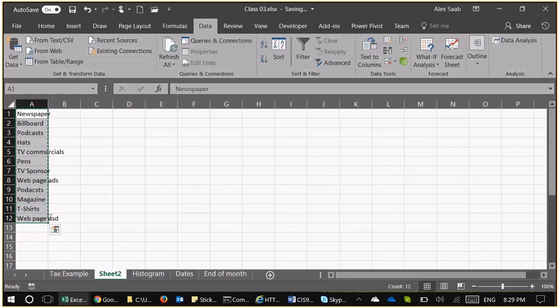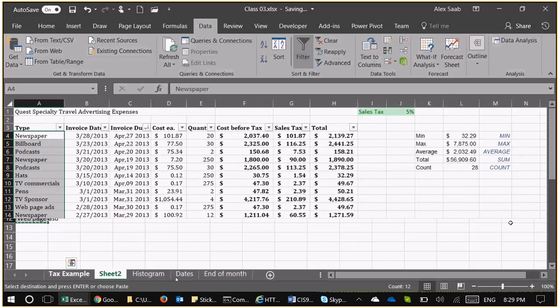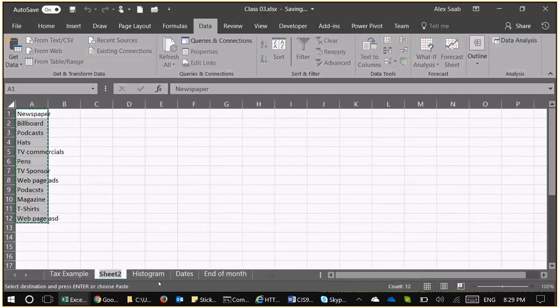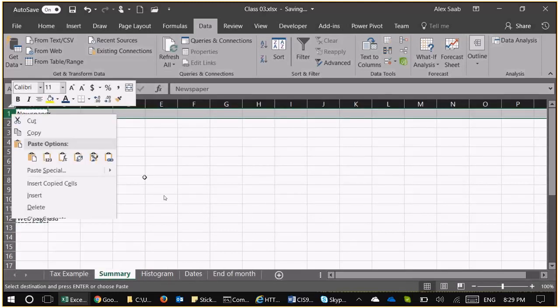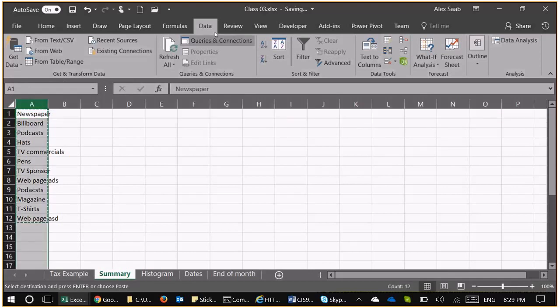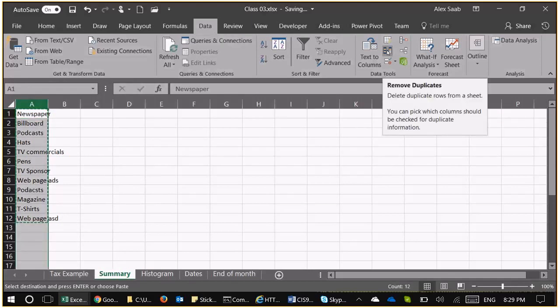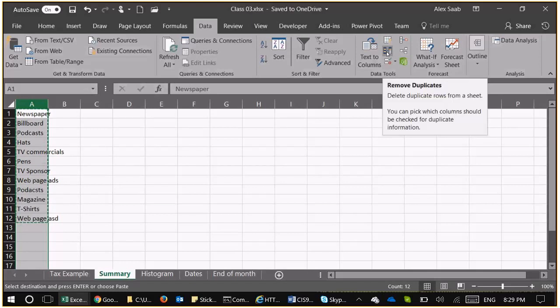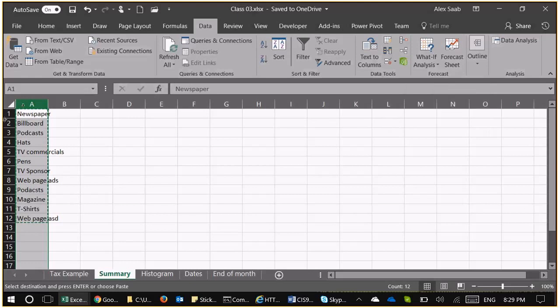So I'll take these back, I copy. I'll take these back. You know what? Leave them here. That's fine. Let's call it summary. Where do you click to remove them? Under data, there is a button called remove duplicates under the data tools section. We'll see this later, but this is a quick way to do it.